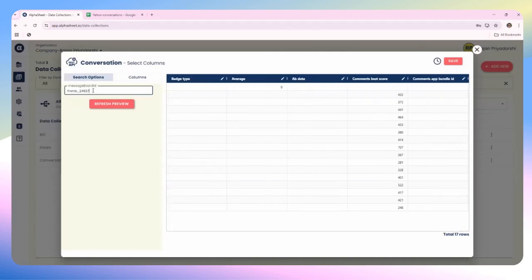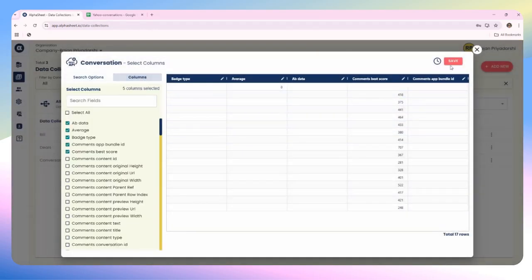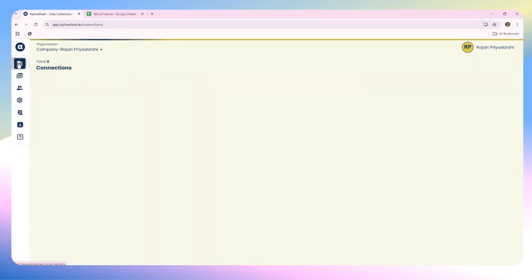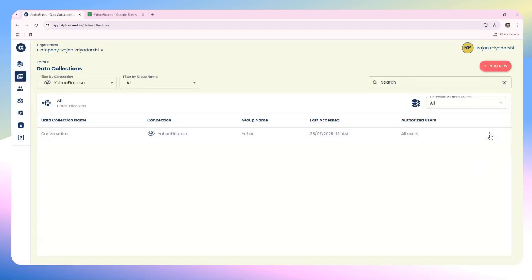This field allows you to modify the parameter value as needed. When you click Refresh Preview, the visualizer will fetch and display data based on the new value. To view the same data directly on your sheet, please note that you must have an active Google Sheets connection configured on your connection screen.